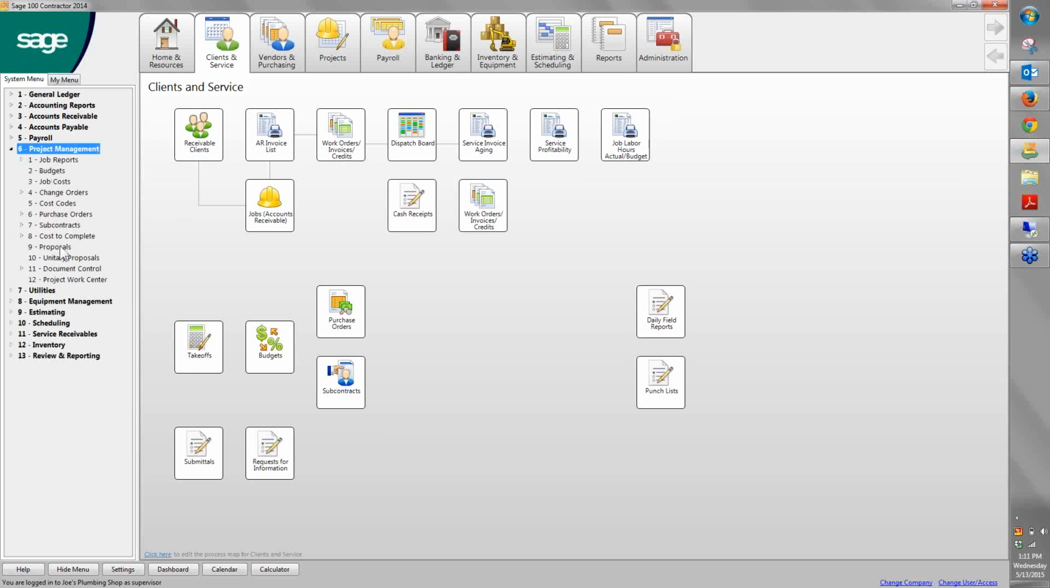Project management's driven around the new construction projects you work on, from estimating through budgeting, through purchase orders. Even if you sub some of the work out, we can track that. Within our document control, we can handle a lot of the paper side of the business, tracking your RFIs, your submittal log, doing your daily field reports, your punch list. We'll go into that in a little more detail.